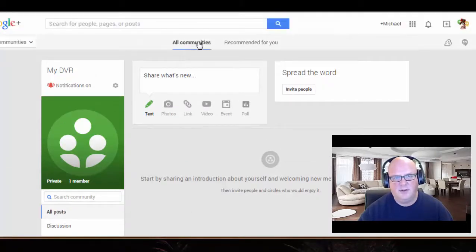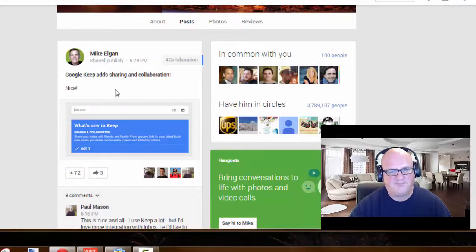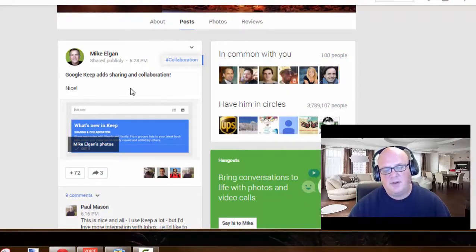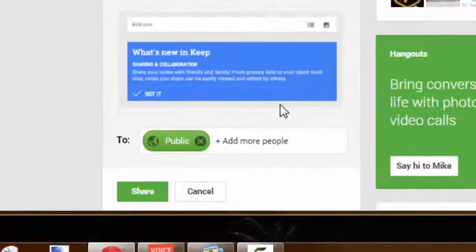So I can go to my communities. Go back over. I'm going to go over to this page right here. Mike Elgin has a great article that I want to save, and I want to share that and keep that so I can read later because it's a cool article and I want to go over it. So I'm going to hit share, and then I'm going to go to must read on Saturday. Okay. But I'm not going to share it with the public.